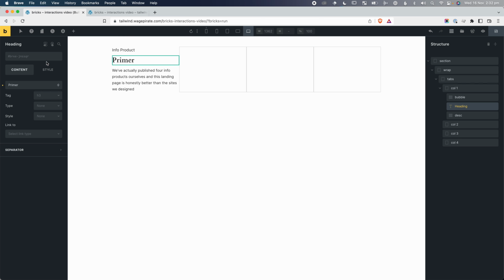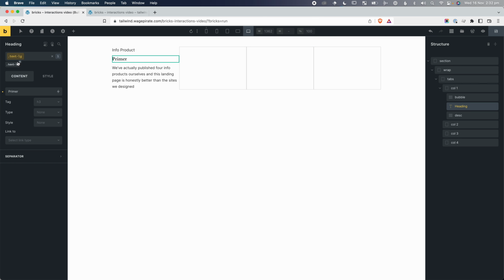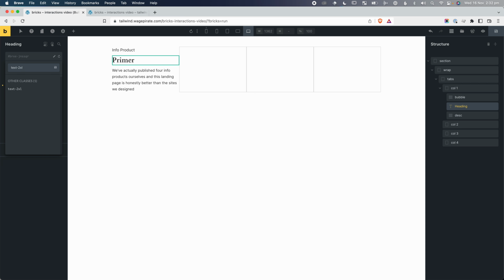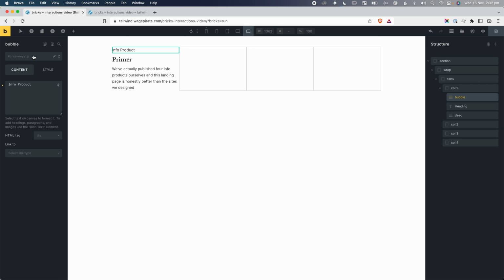So I probably want to scale down this heading as well. So we'll go text large. We'll try that. That's a bit too small. We can go text 2XL. I think that's a bit better. Now for this here, we want to make this bold. So we'll go font bold and enter.